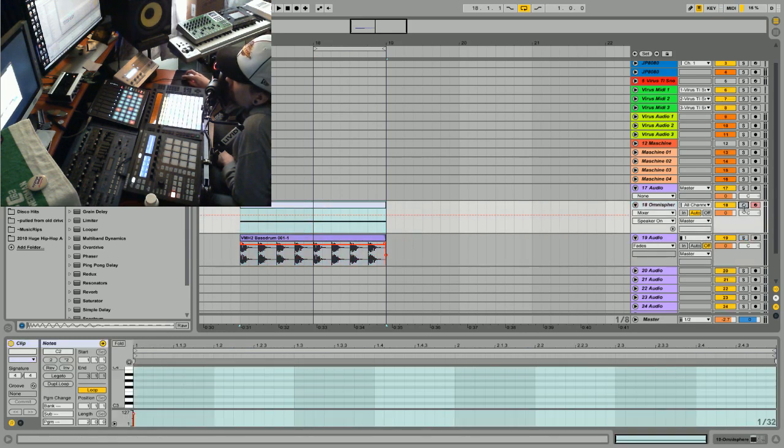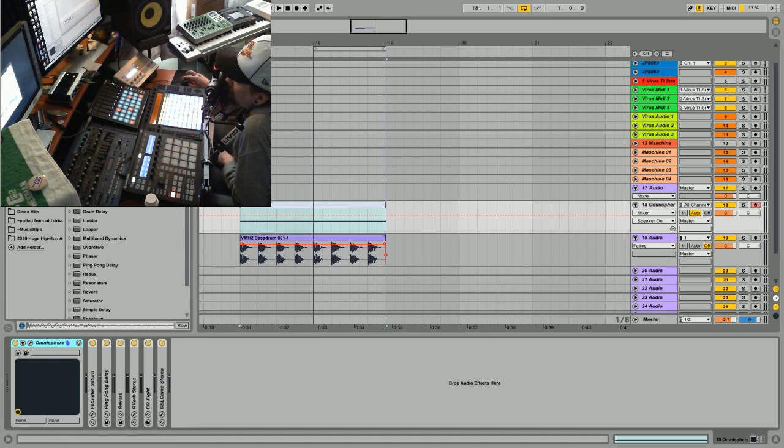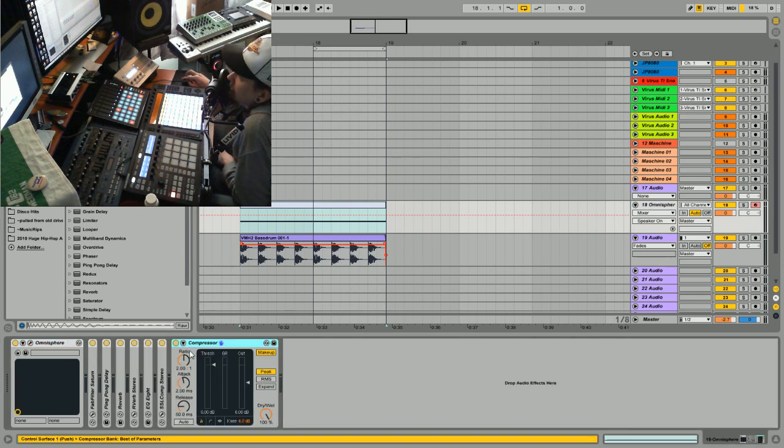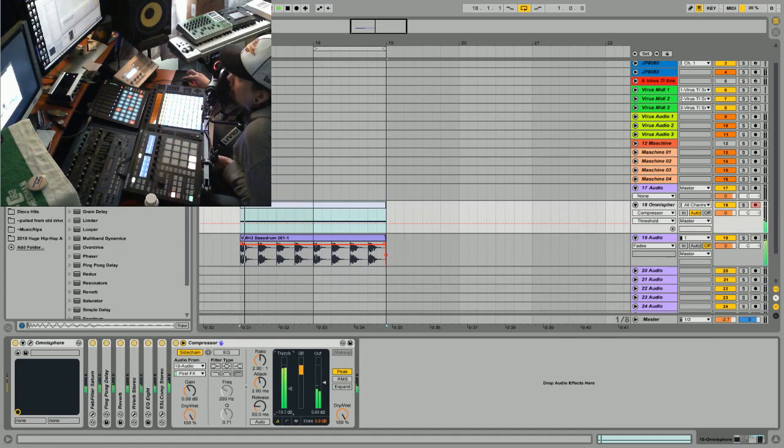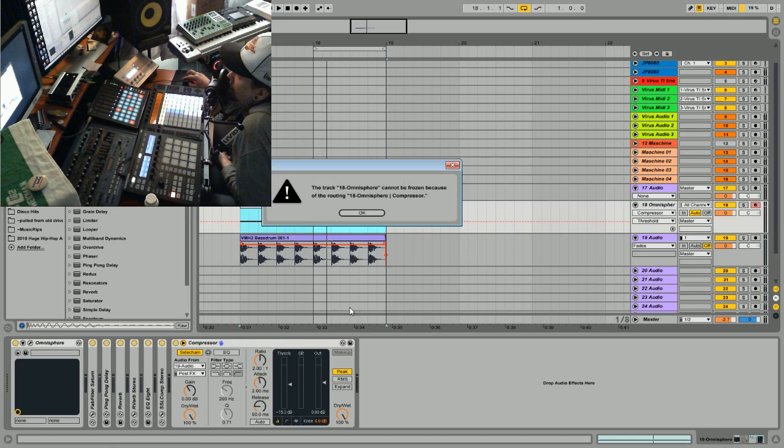So I'm going to show you an issue that may come about. So I'm on a sidechain to 19, cool. It's a fairly intense sidechain. So what I want to do is add some more synthy elements over top and disco dance. So I'll right click and then freeze, but oh no, what is happening now? It can't freeze it because there's routing coming from the kick into that.